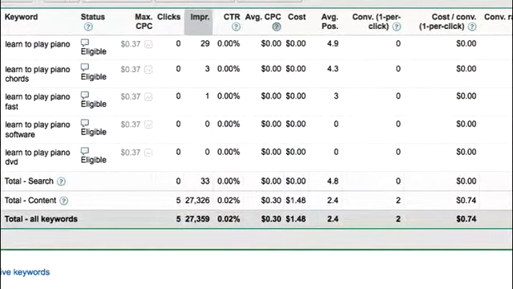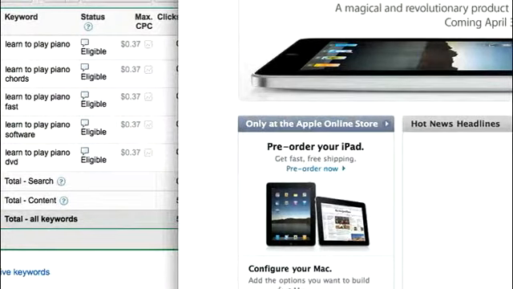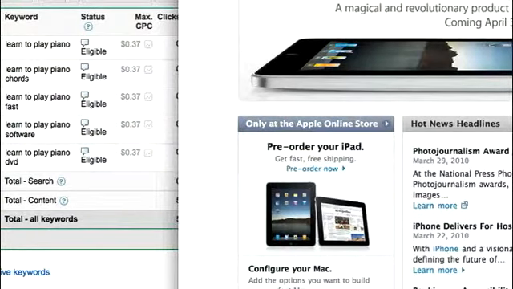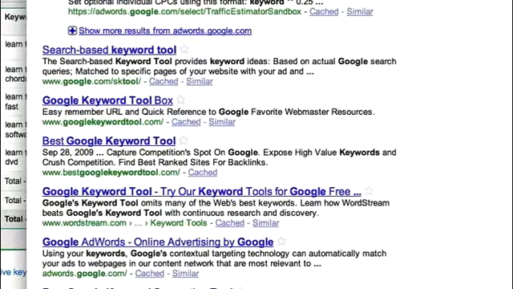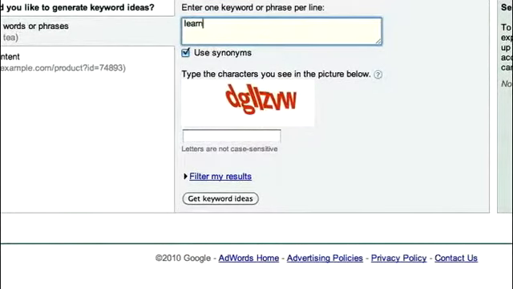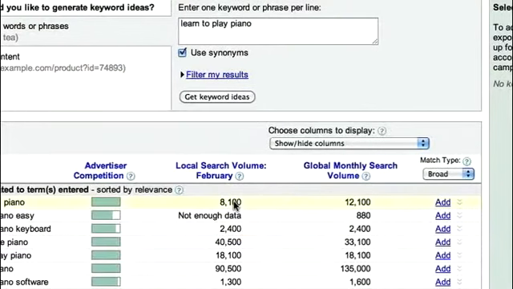And what I can do is go over here to the Google keyword tool. Give me a second to pull that up for you. And I'm going to type in Learn to Play Piano. Let's see if I'm going to have any luck getting this. Well, that's a pretty easy little captcha right there, so I might be able to get this one. Let's see. Give it a second here while it's scanning.